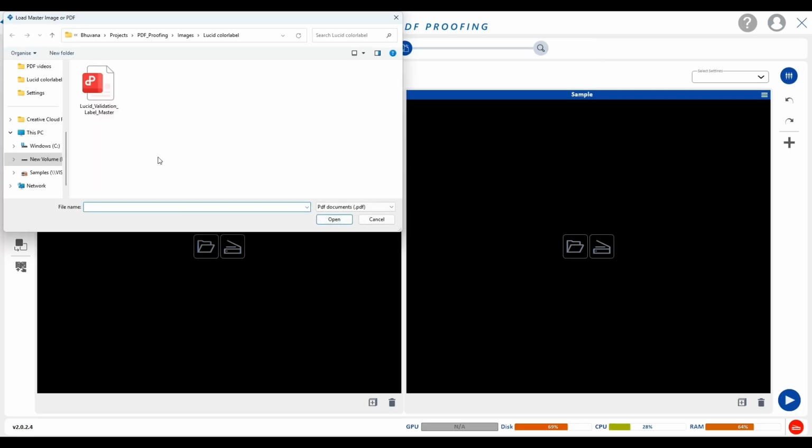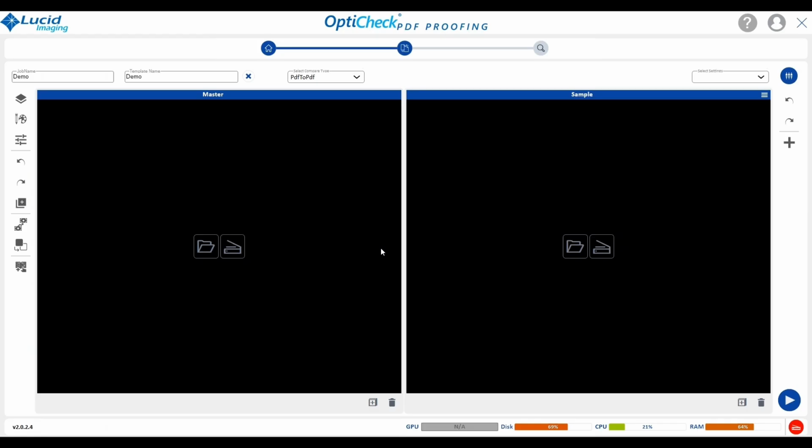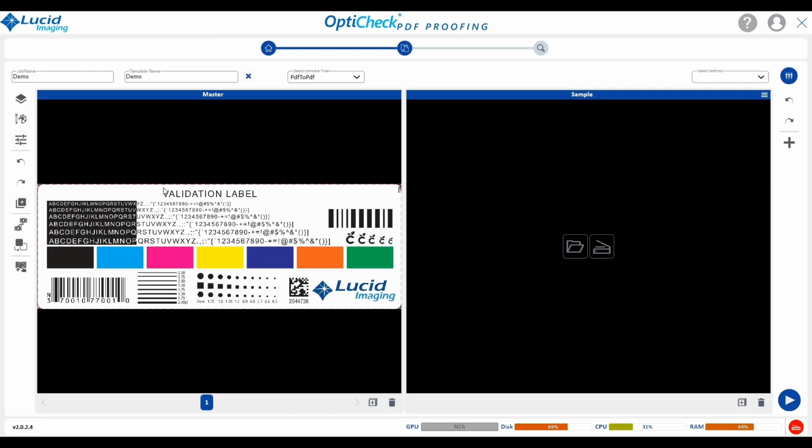Here, after selecting Master PDF from File mode, the Select DPI form will be displayed. Now, by clicking the drop-down button, we can select any one of the DPI values. After selecting the value, we should click on the OK button to load the Master PDF file. Now, the loaded Master PDF will be displayed in the Master Panel.